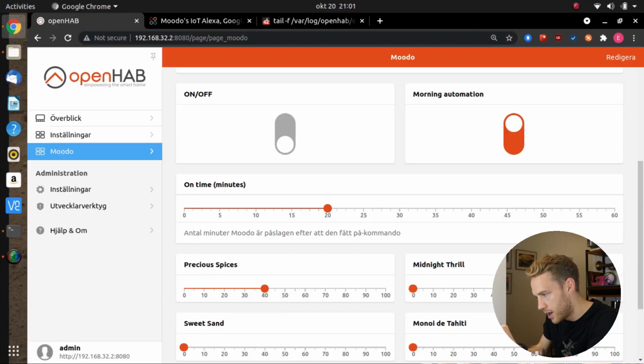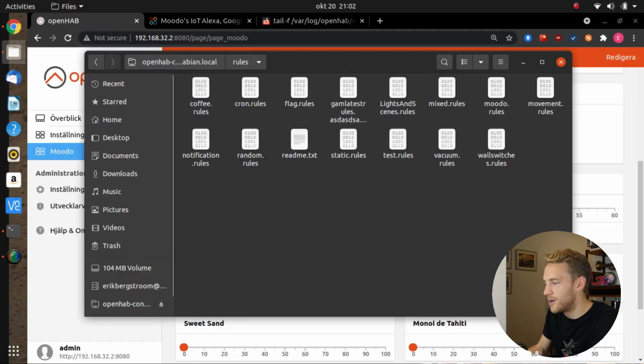But I really want to show you what happens when I press on. Bam! What is happening? Why does the Moodo turn on? So let's just talk about that. What happens is that I press this button on, then a rule is triggered in Openhab. Let's go check out the rule. I've had a couple of glasses, but all right, whatever. These are my rules. I have a lot of rules, and I have a specific file for the Moodo rules.